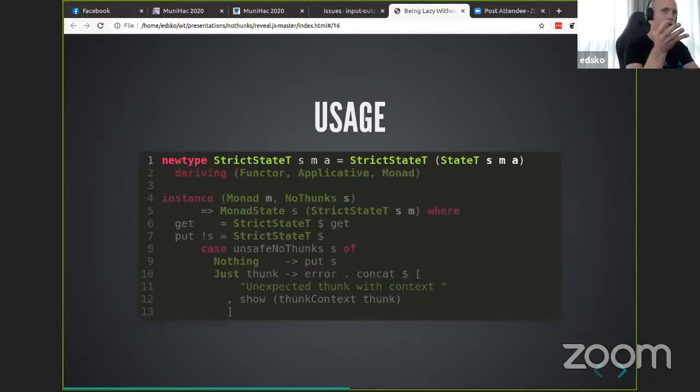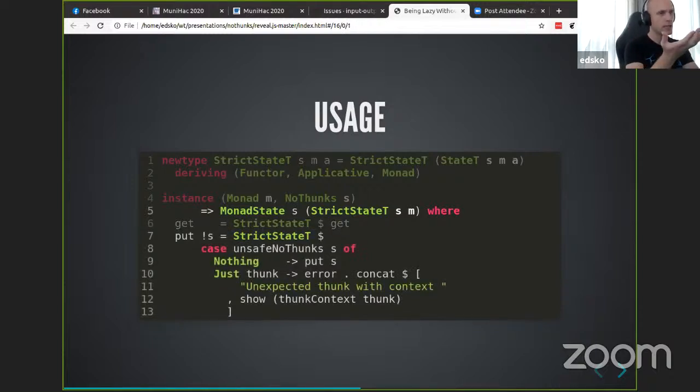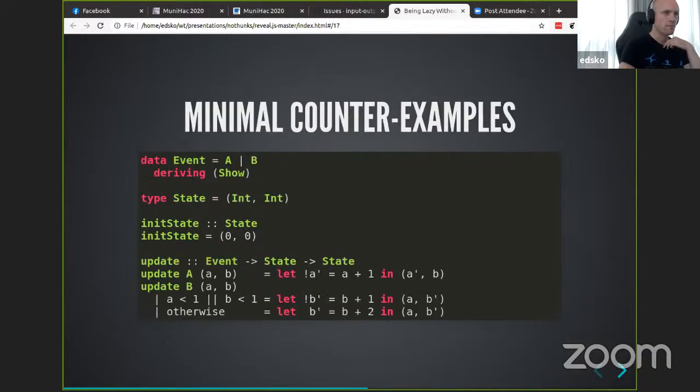But anyway, this state monad is strict in the state. So getting the state out of this strict state monad is just get, right, with nothing to do. But when we put the state, again, we force the state to weak-head normal form first, and then before we actually put it, we do a check. Now this is pure code, so we have to rely on the unsafe version again, but that's okay. If there are no thunks in this state, then we put it, otherwise we error out.